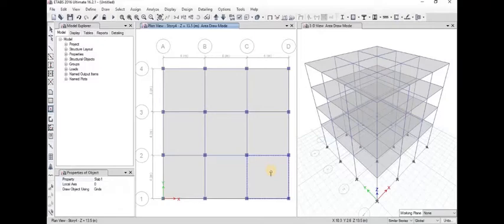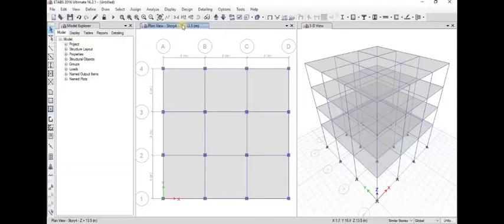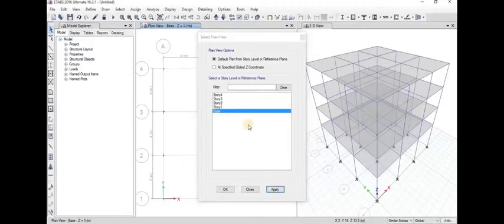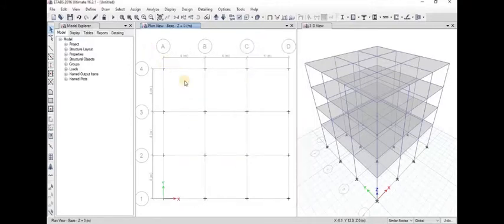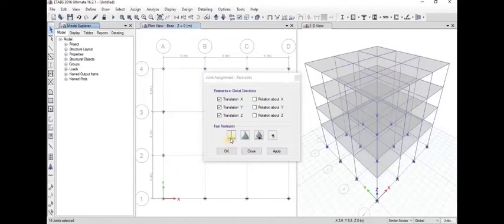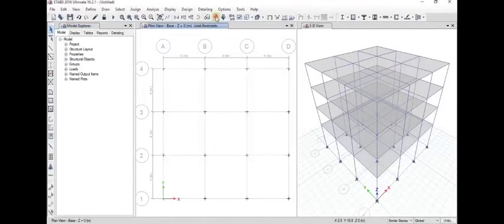Now after this you need to assign the restraints to the joints. To select the restraints, use the normal cursor, go to plan, go to the base, click apply. Here you can see that these are the base level column points. So select all the points. You can see all the points have been selected. Click on assign, click on joints, click on restraints. Now select here the fixed, click apply, click OK.